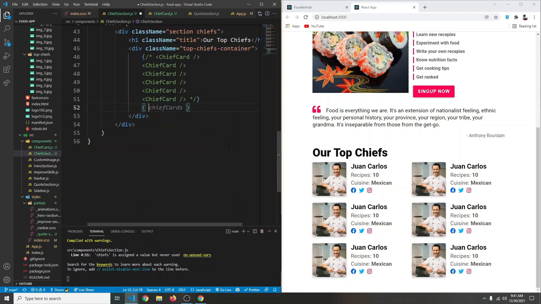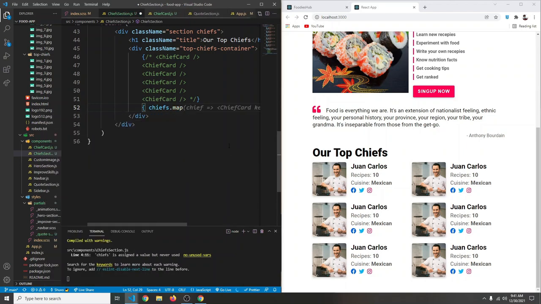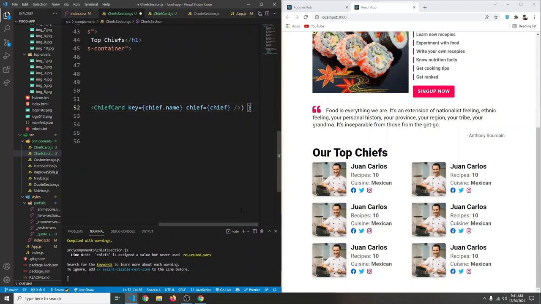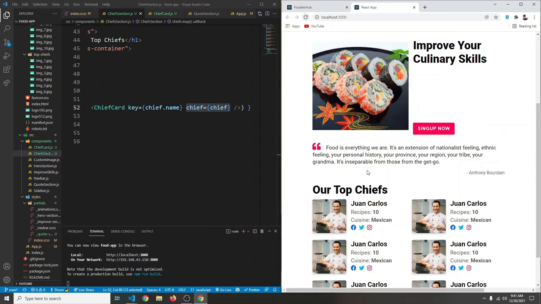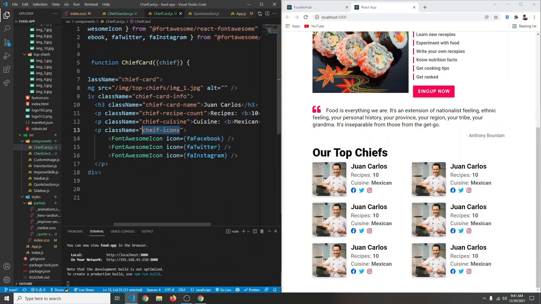So now we can say shapes.map. For each of them, we're going to get our shape, and then we're going to render the shape card. We're going to say the key equal to shape.name. And then we're also going to pass the shape object as our prop. So save it. And this still works the same, but now we're also passing this prop. So in our shape component, we'll be able to get this. So let's try to get it. Actually we are already getting it.